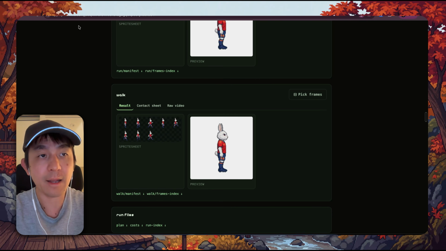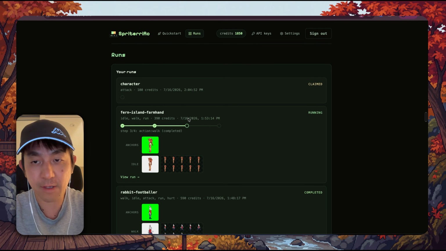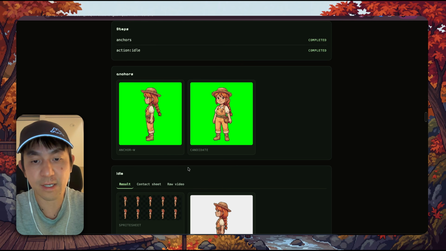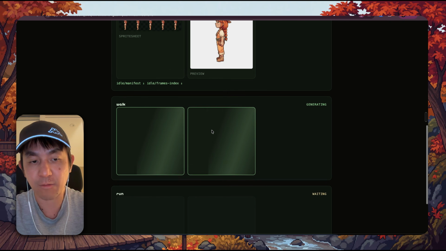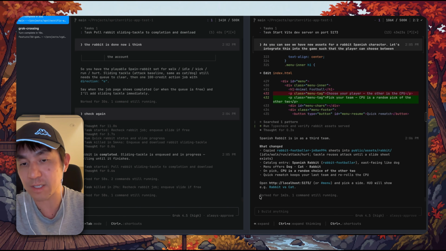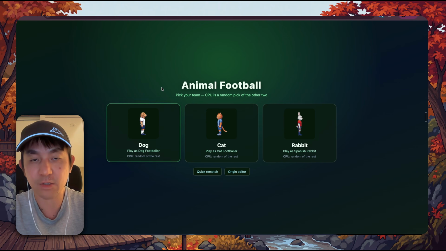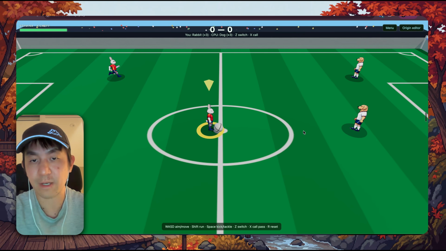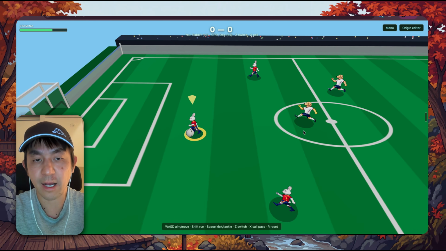And then, all right, now I'm going to look at this Farm Island character, and it's still running. This should be finishing up soon. All right, but you can see here it's created a character, and hopefully we'll get the walk and the run in as well. You can see it took about 1 minute, and it managed to put it in. And here, you can see immediately I can choose between the dog, the cat, and the rabbit. I'm going to play as a rabbit now. And you can see straight away, I have my rabbit character.